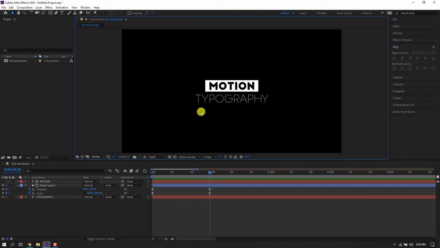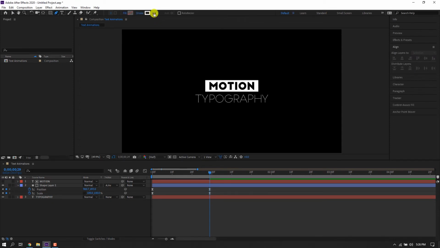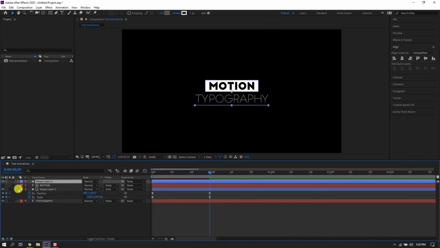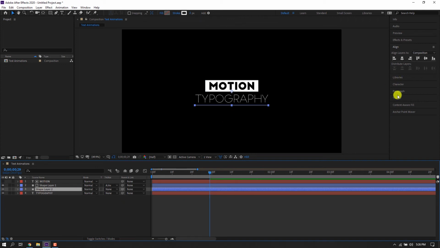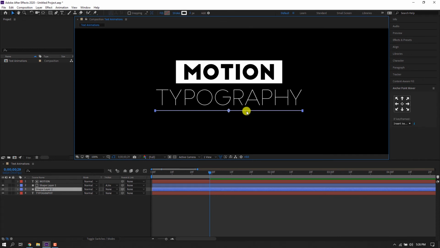Okay, the next thing that I'm going to do with the next layer, which is typography, I'm going to create a line which is going to reveal the text. So for this line, let me just drag it down. Okay, this line will reveal the text layer that we have right here.